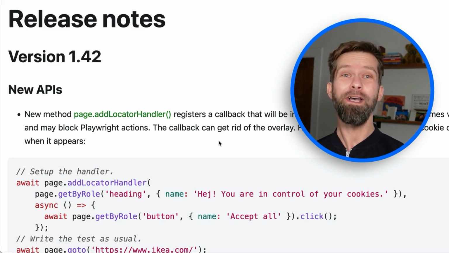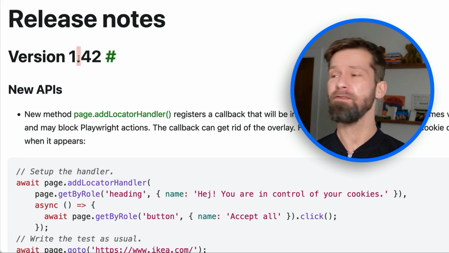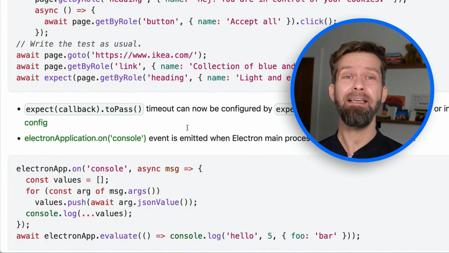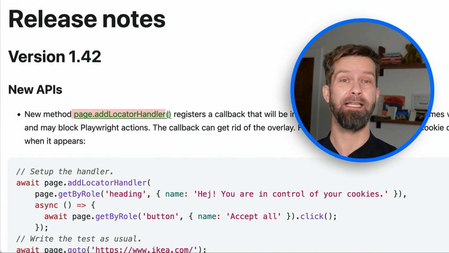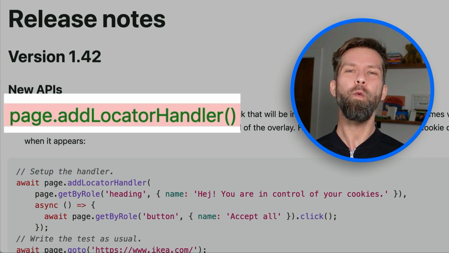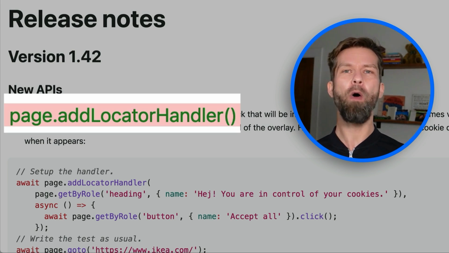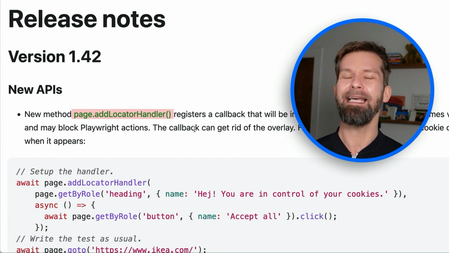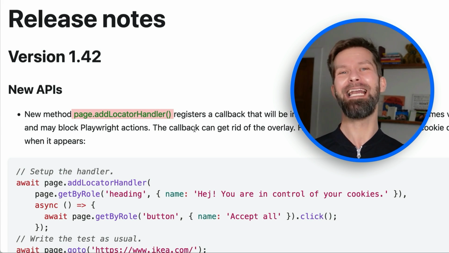Hey friends, I was just browsing the release notes of Playwright 1.42, and while it, as always, includes many DX improvements, there is one method that particularly stands out this time. Page.addLocatorHandler changes the way we can treat unpredictable elements such as banners or modals that could appear at random times. So if you're struggling with testing non-deterministic user flows, this video is for you. Let's go!